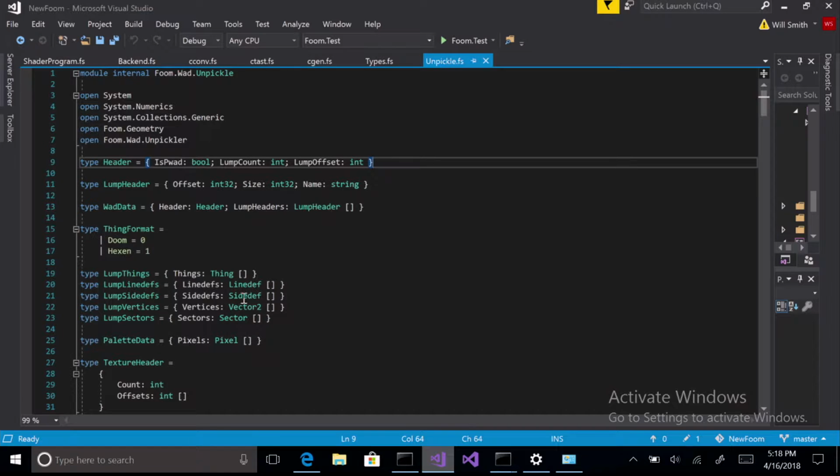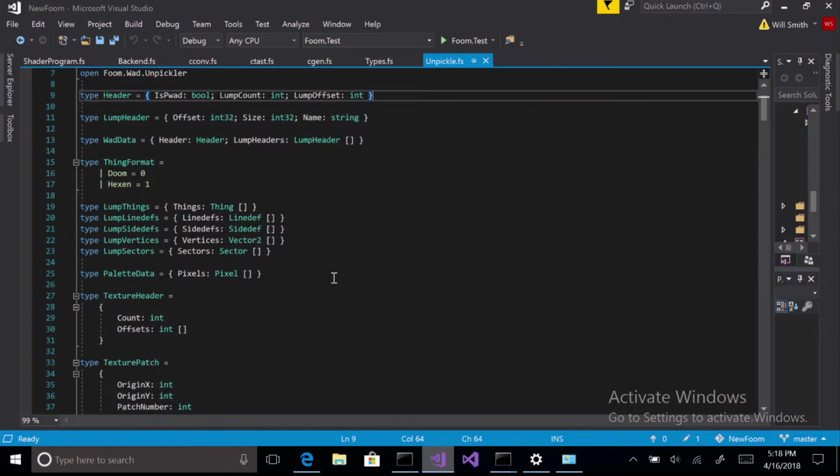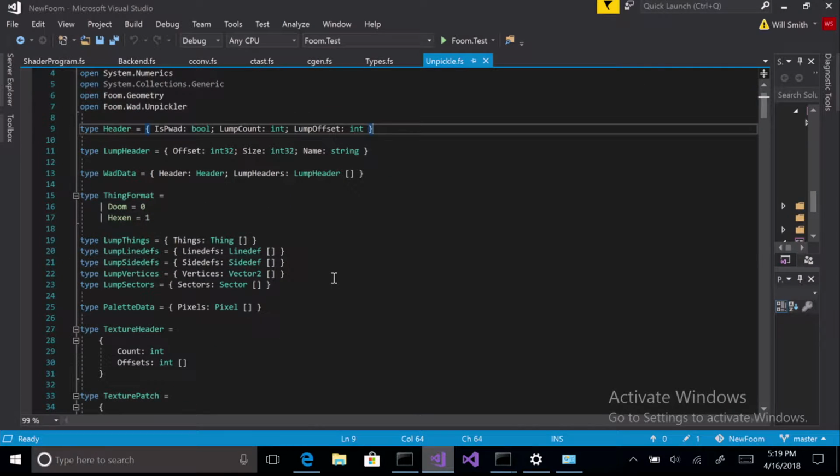Okay, so we look at this file that I have here called unpickle.fs. I really don't like the name. I guess pickle is really the right term, but I don't know. I just went along with it. I'll probably change it, but it doesn't really matter.